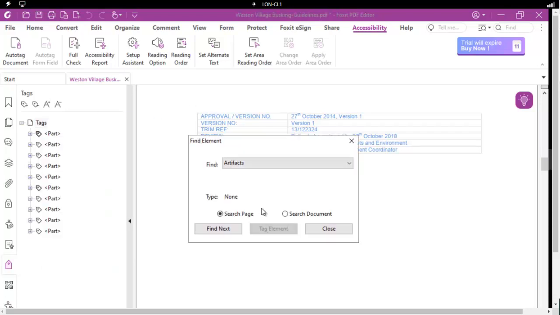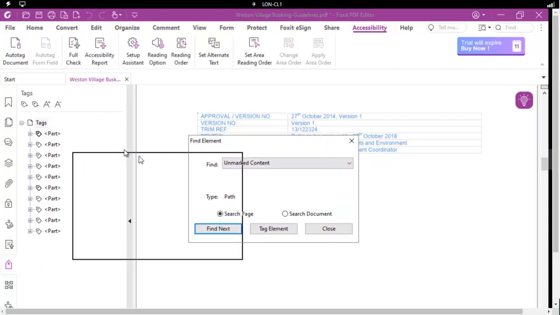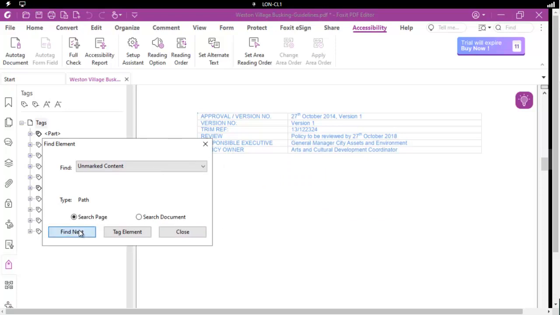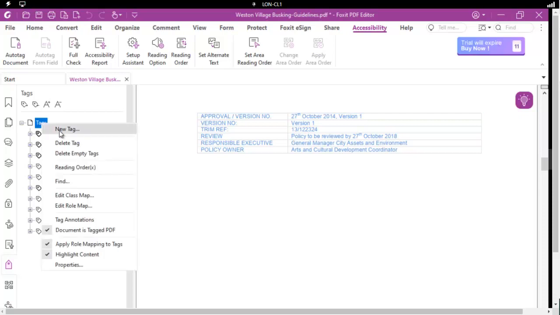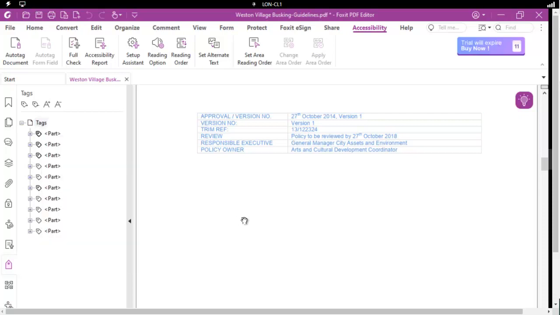Again, we used the Find and we looked for unmarked content and we selected through, and then we could have tagged it from here. So there are several ways of going through the document and picking up the elements that are not tagged. Now there is one more method.